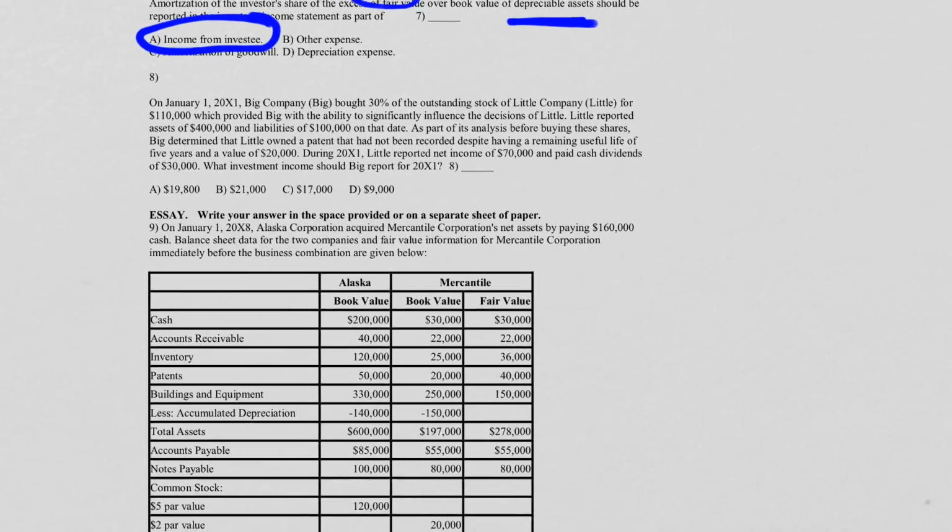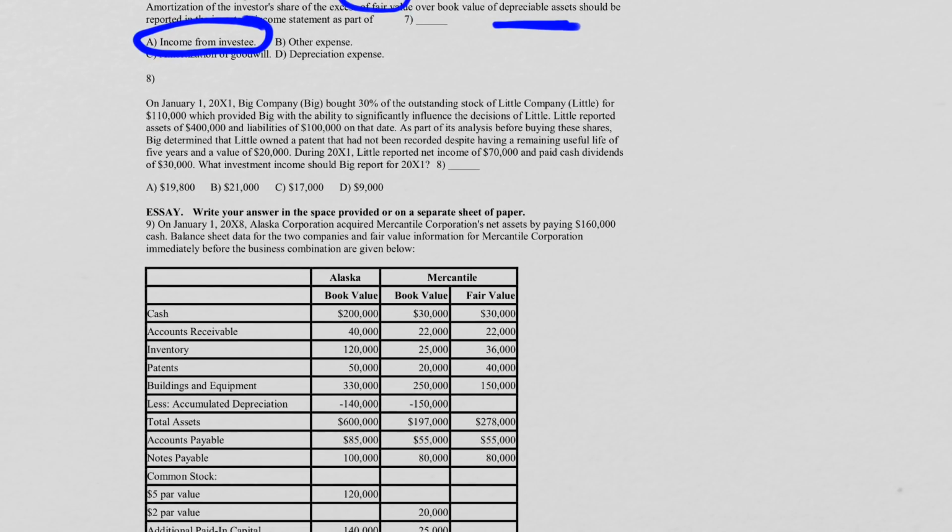Let's see what we got here. We got a little more complicated question. Looks like we have purchase, 30%. Significant influence, so that's equity method. We've got assets 400, liabilities of 100 on the date of purchase. As part of its analysis before buying these shares, Big determined Little owned a patent that hadn't been recorded yet and has a useful life of 5 years, and the value is 20.